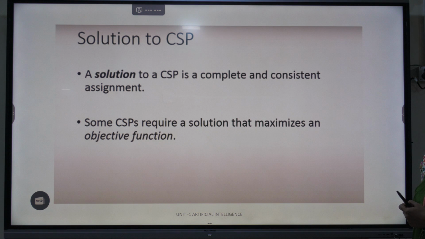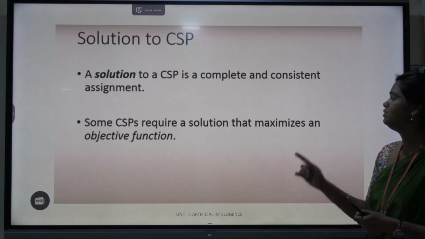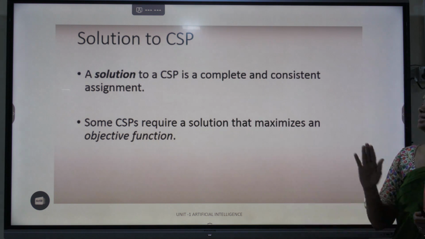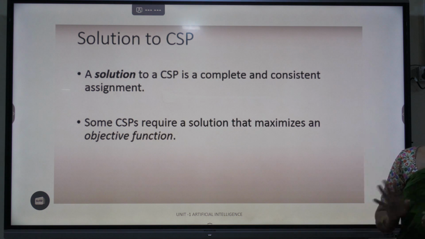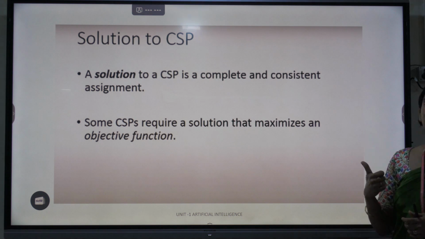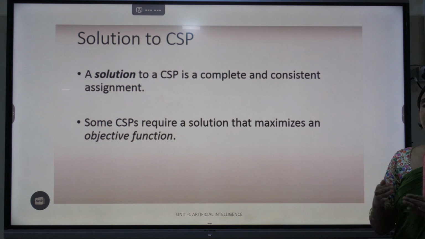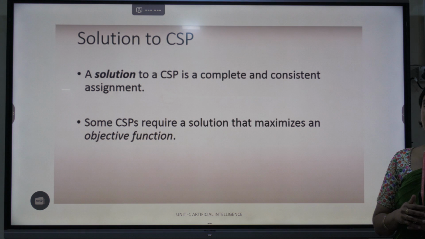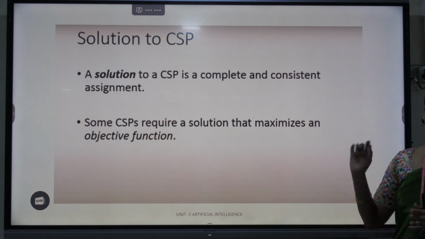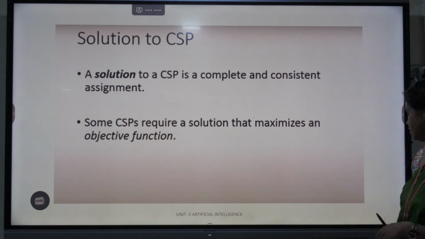What is the solution to the constraint satisfaction problem? It should always be a complete and consistent assignment. Then only can we achieve the objective function; the maximization of the objective function can be achieved when we follow the complete and consistent assignment.